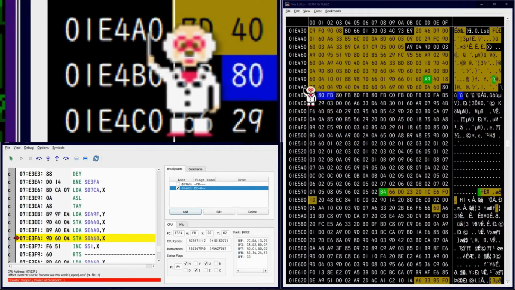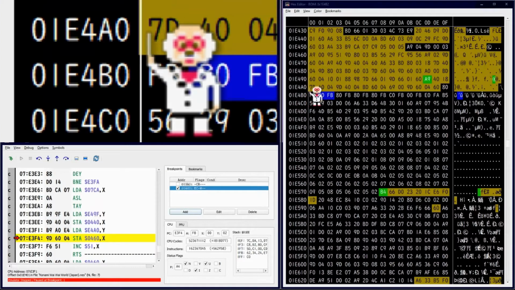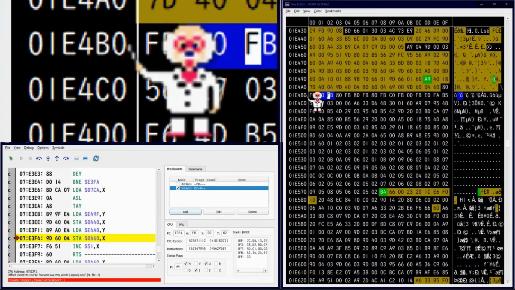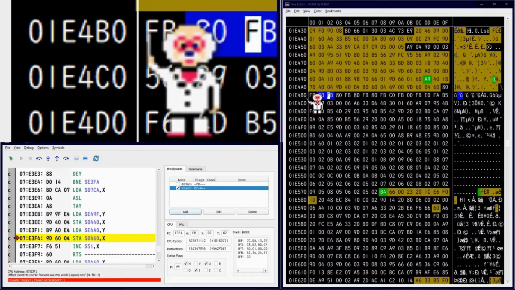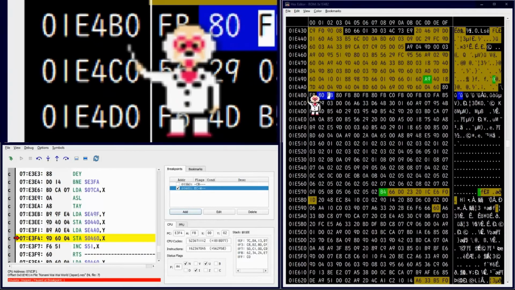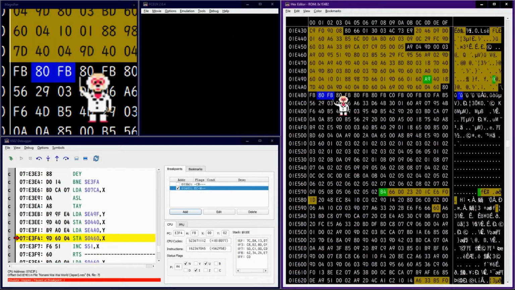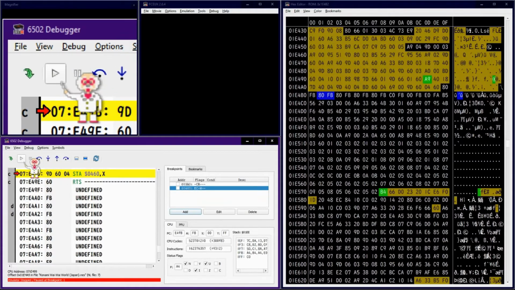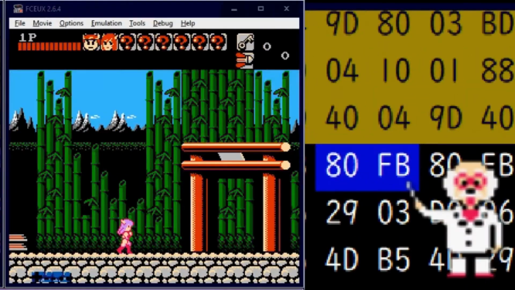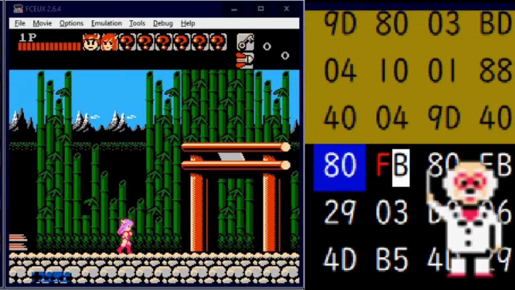So I know it says E4A0 down there, but the ROM has one line of header code at the top that pushes everything down. So things that say E4A0 in our assembly actually show up one row down. So E4B0, FB. Let's try altering that code, okay? We need to undo our breakpoint, press play. Okay, jump. Let's just make it an even F0.